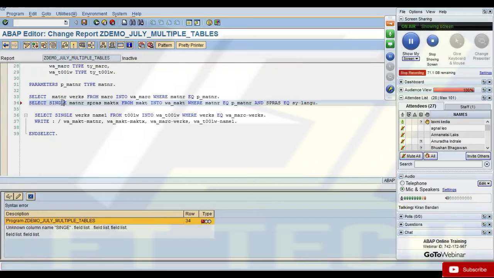So I'll loop that. I'll process all the records from MARC. While I'm processing these records, I'll try to get the other information. So for every line that I'm printing in the output, if I'm printing a material number, I'm getting the description for that material from MAKT. And I'm also printing the plant number. So for every plant number that I'm printing in the output, I'm getting the plant description from T001W.